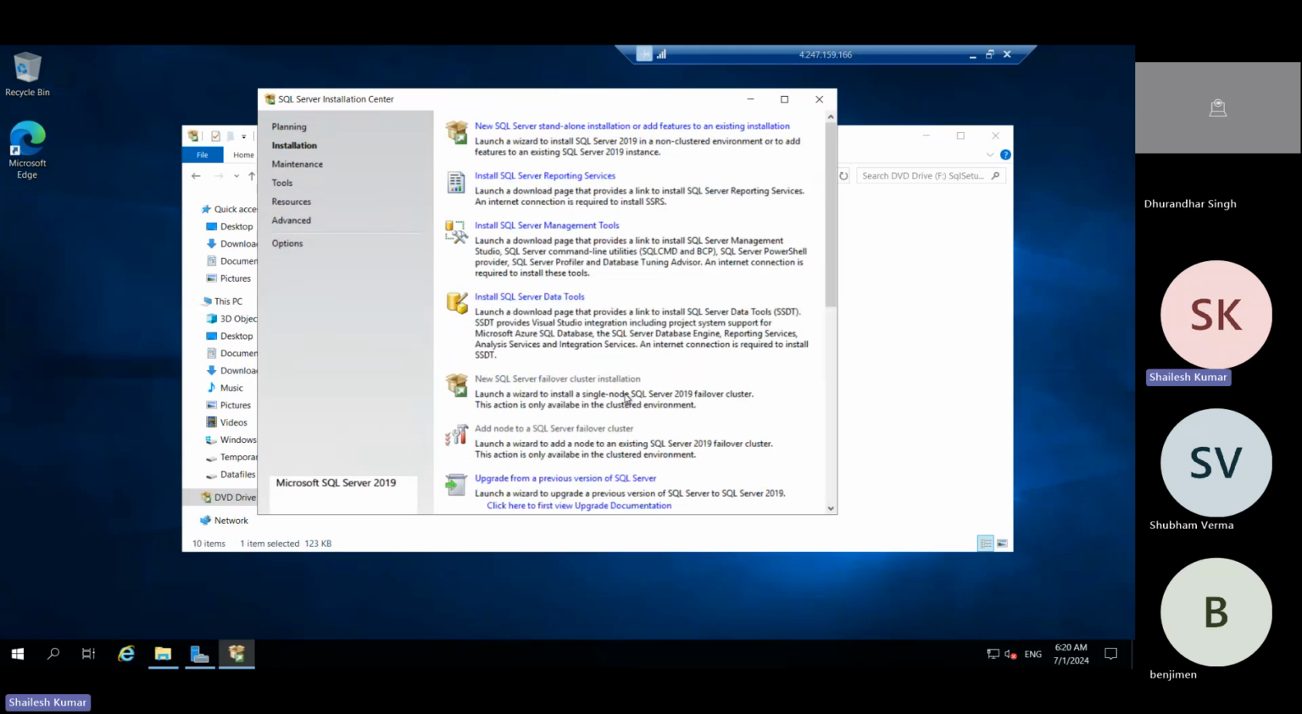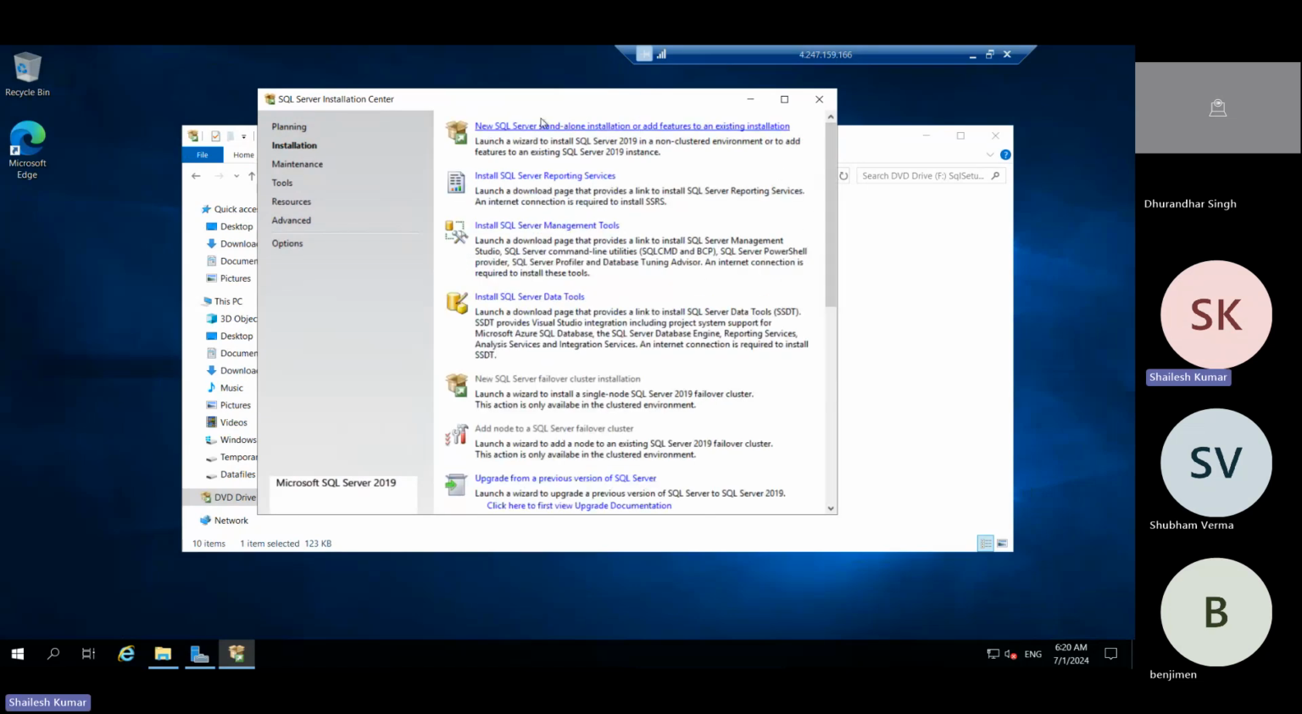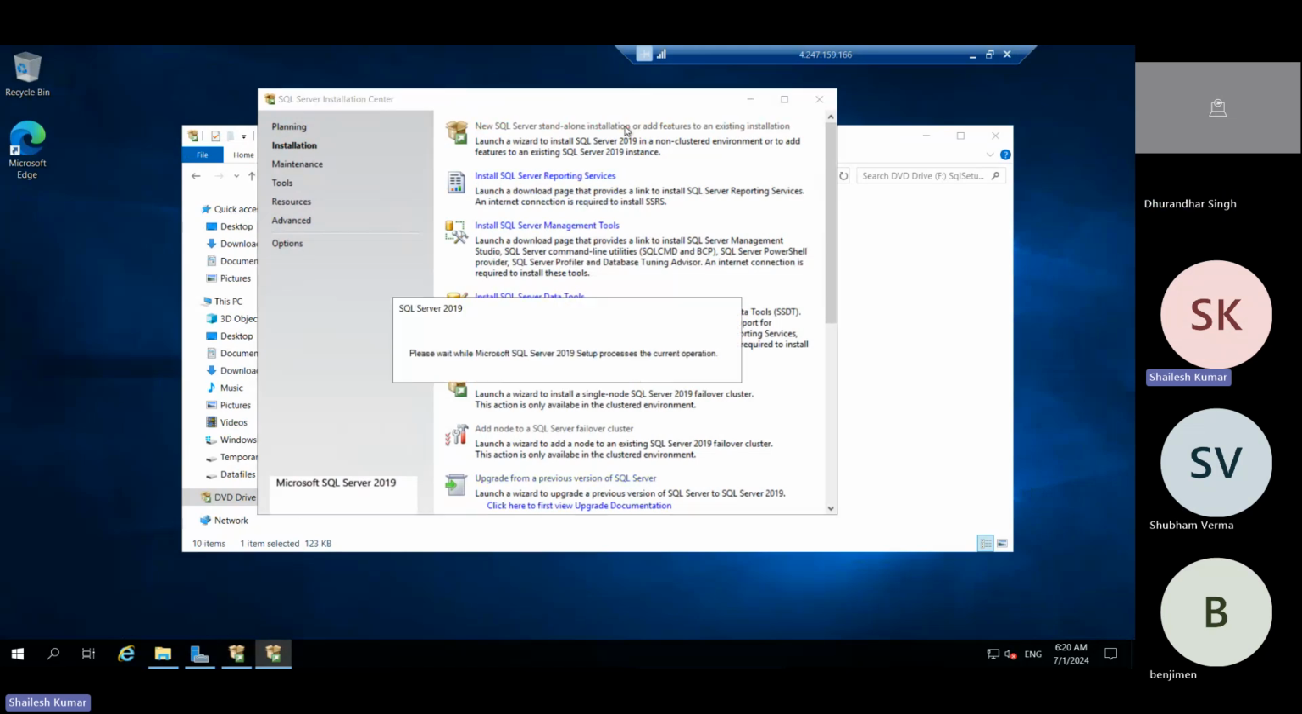The next part is clustering. For standalone, click here. For clustering, we have to start from here: create a new cluster for an active server, then we have a passive server. And there is an upgrade advisory here, which you have to run before upgrading a previous version of SQL Server. Now it is a standalone server, so just click here.